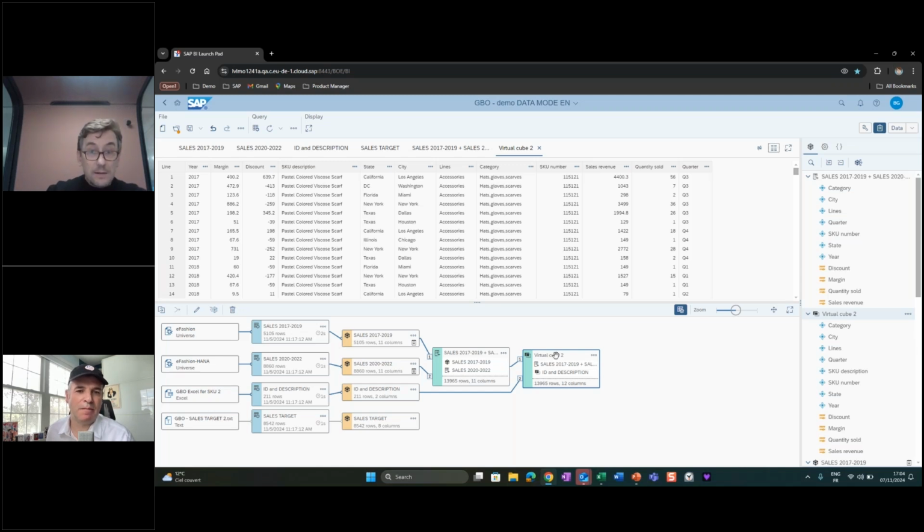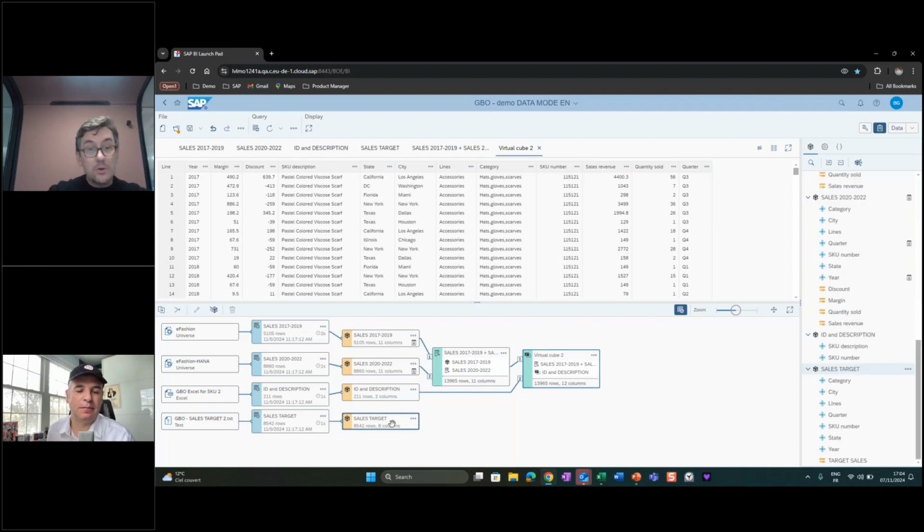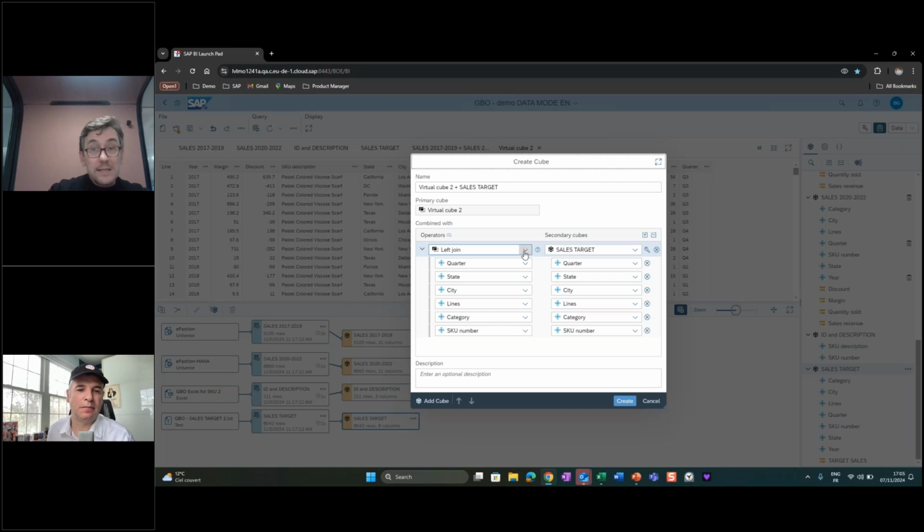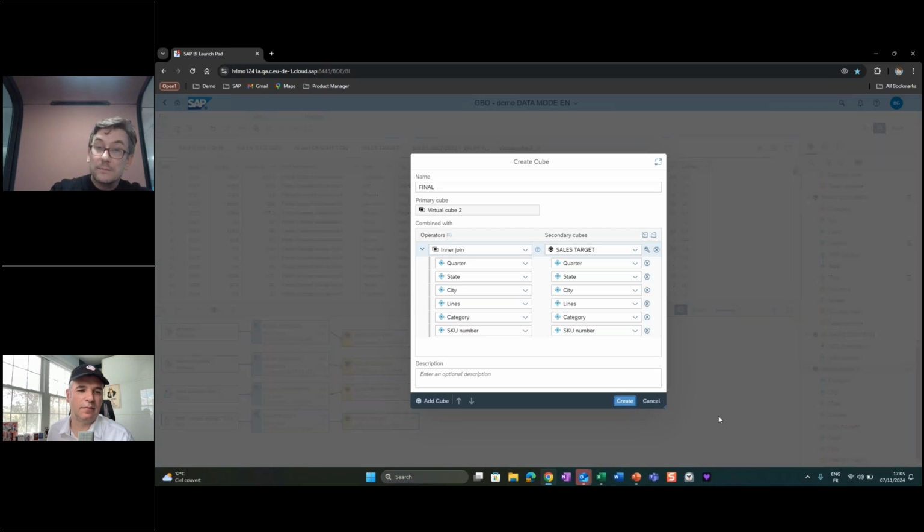So guess what? I'm going to take the virtual cube number 2 here and do the same thing here with the sales target cube here. I'm going to synchronize it. In this case, I'm not going to do a left join. I'm going to take everything that I have in common, an inner join. I'm going to name this cube final cube, because really, this is what I want to share, or what I want my user to use to create their report. Create.